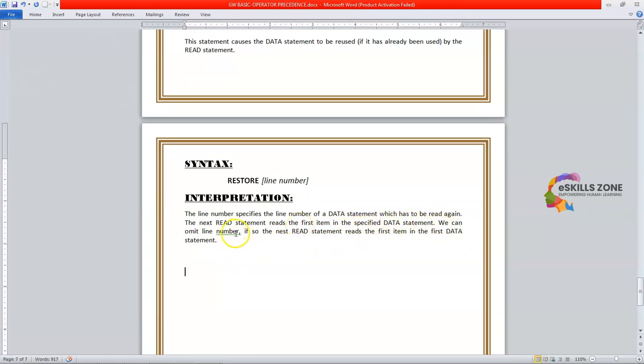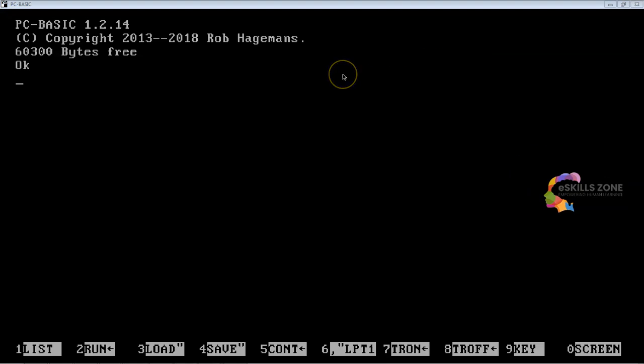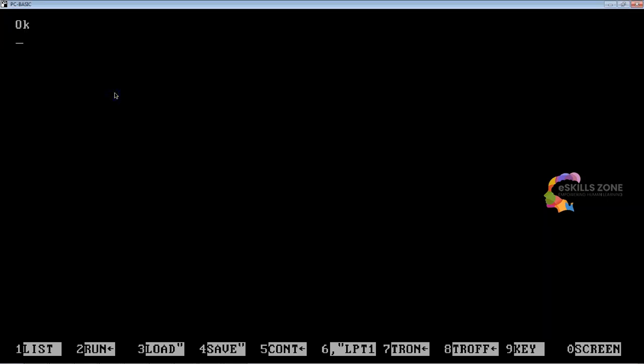We can omit the line number. If so, the next READ statement reads the first item in the first DATA statement. Now we're going to type a program. So here we are, viewers, in the GW-BASIC IDE. Here we will type the program.